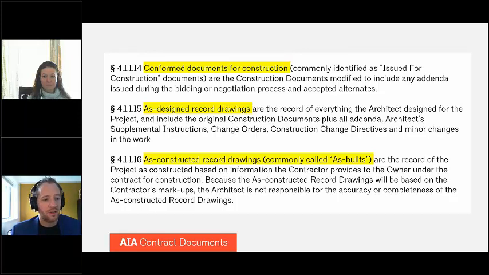The next term that we have is as designed record drawings, and these are the record of everything that the architect has designed for the project. That includes the original construction documents, plus all the addenda, plus any architect supplemental instructions, change orders, construction change directives, and minor changes in the work. These are all things that add to the as designed condition after construction documents are released, throughout construction. Architects normally would not incorporate those back into the original construction documents they've created, but if an owner wants that, then they can pay the architect to do that kind of service. And those are the as designed record drawings.